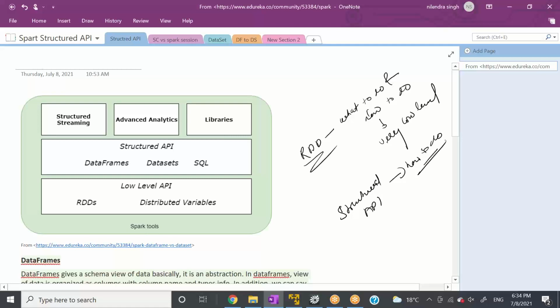Behind the scene, there is no doubt about it, everything is RDD. So even though you write code in structured APIs, everything behind the scene will be converted to RDDs, everything will be converted to DAG, lineage, everything. But how that DAG is created, it's not you deciding it, it's some optimizer deciding on your behalf.